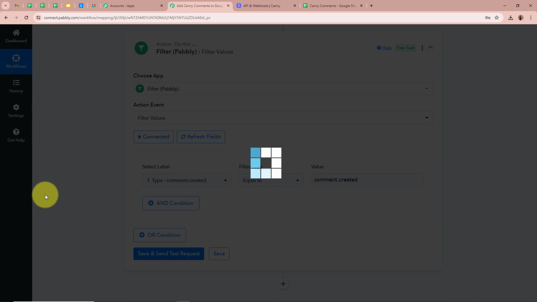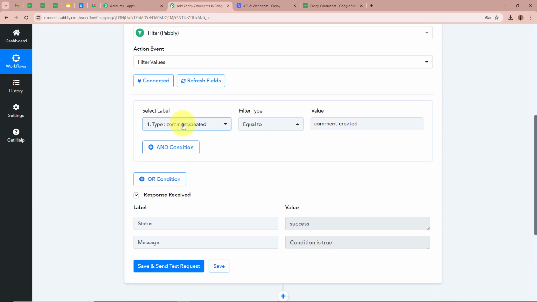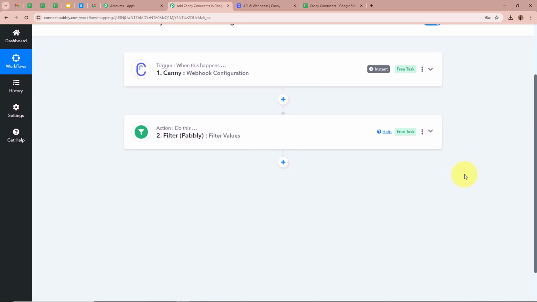I'm going to click on save and send test request next. As you can see right over here, for the status it says success, and for the message, condition is true. That means the condition of this filter is true, that is, comment created is equal to comment created. That's why the status is coming as true right over here.